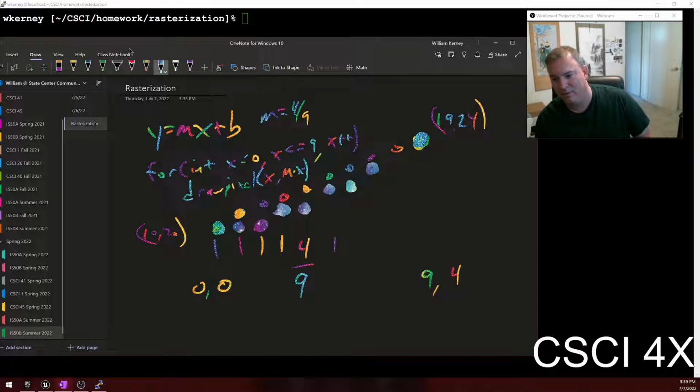32, still 3. And then 9, 36, and then it hits 4. Okay, so this is the actual line we get out. It's going to look like this: horizontal line, up, horizontal line, up, horizontal line, up, horizontal line, and up. That's the line that's actually going to get rastered to the screen, and that's what rasterization is, right?